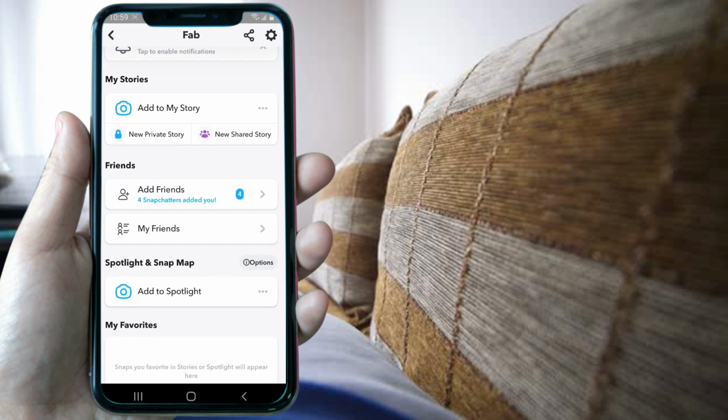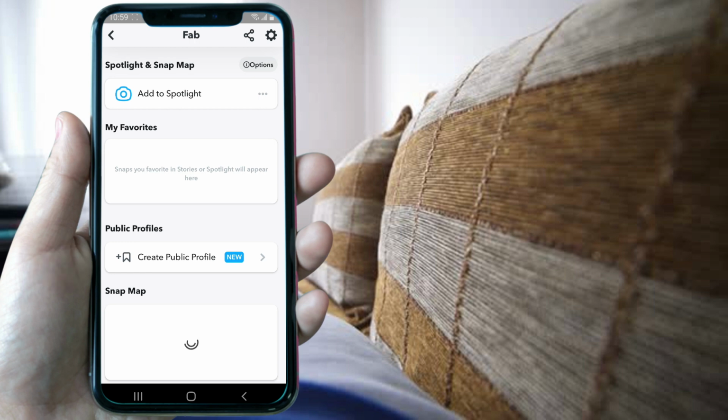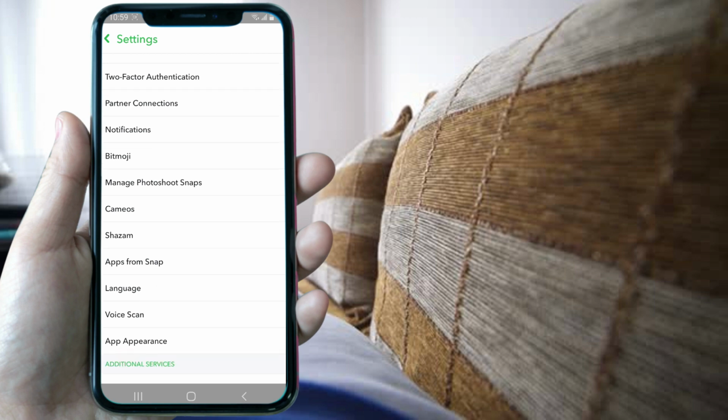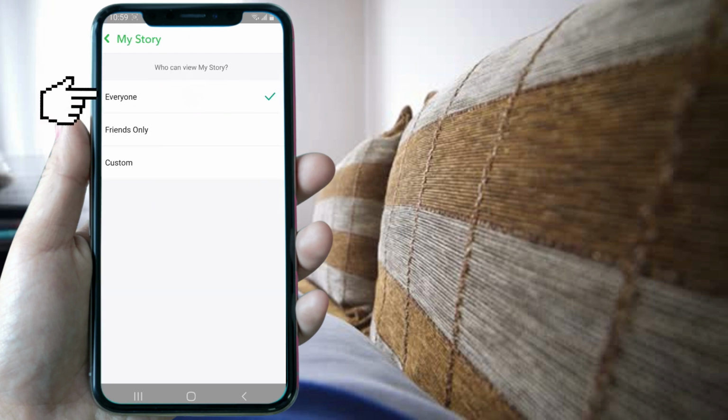Here you're going to see the create public profile button. If you don't see that, then you need to go to settings on the top right corner. You need to scroll down until you find privacy control. Here you need to set your account as public as possible. For example, you click on view my story and select everyone.